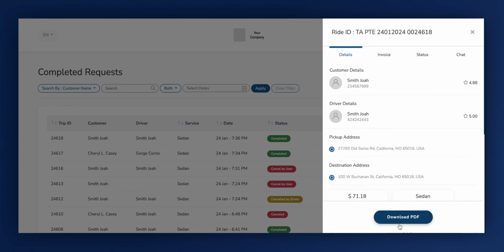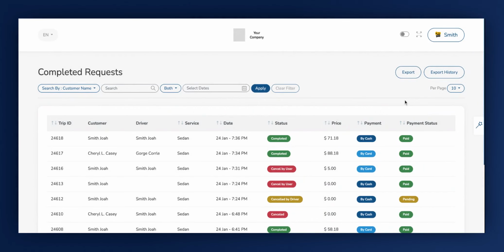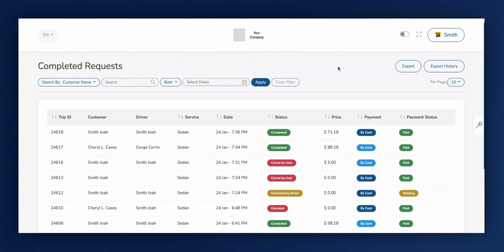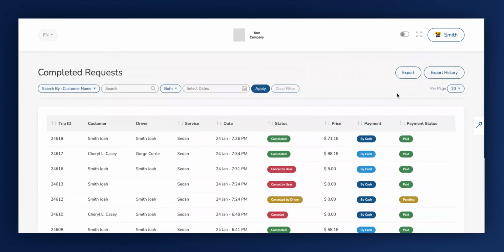Furthermore, you have the option to download trip details as a PDF if you need a record of any completed request. Export functionalities are also available on this page, allowing you to export all details of completed requests. If you need to export smaller batches, like 5 records per page or 20 records per page, that functionality is available too. You can also view the export history.